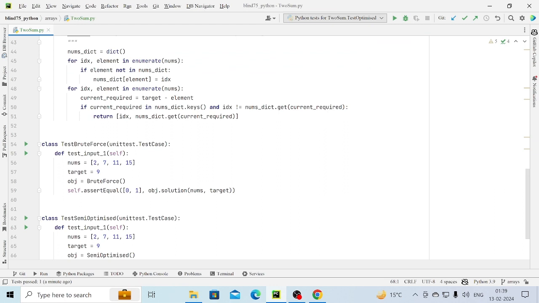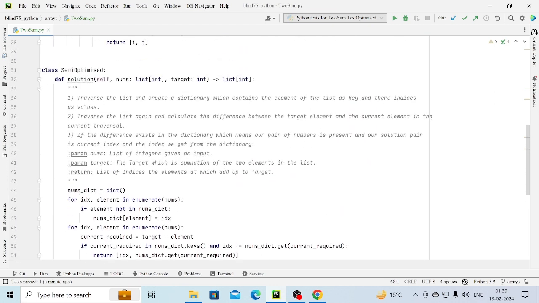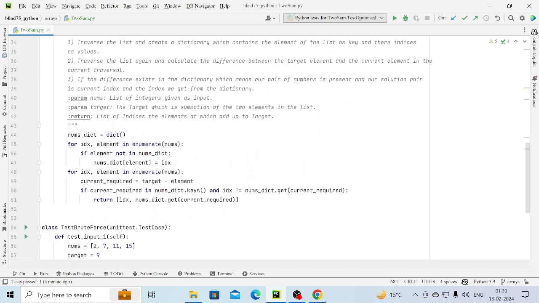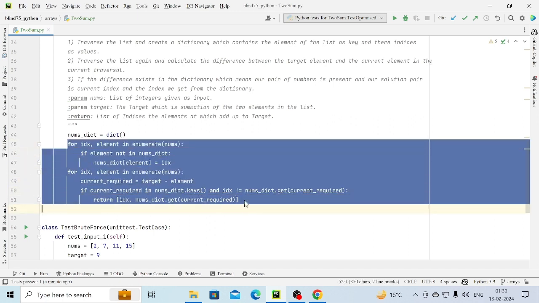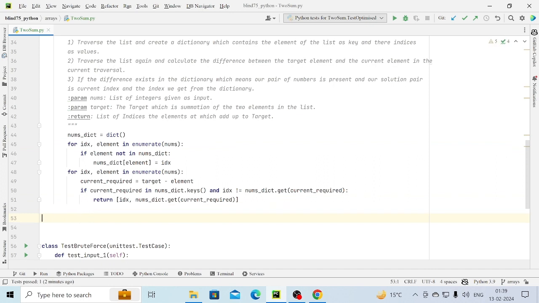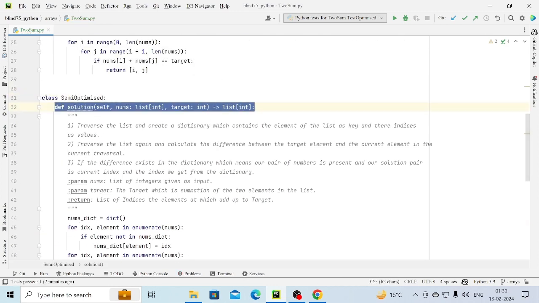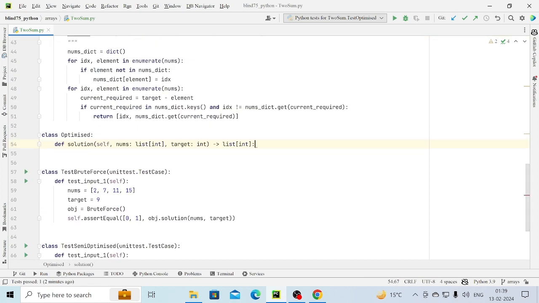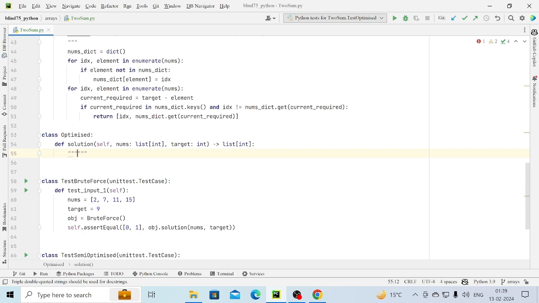So guys, now we will be doing one more optimization to our previous semi-optimized approach. In the semi-optimized solution, you can see that we are traversing the list twice, right? Somehow if we can reduce this traversal to once, we will be able to further optimize this solution to run in less time. So let me create a new class called optimized, and let me again define the same solution method here also. So I'm going to paste this here, and now I'm going to write the steps.